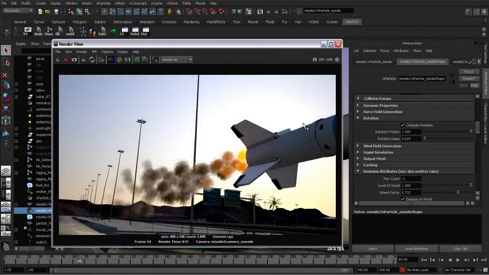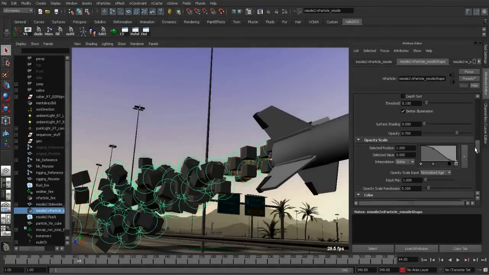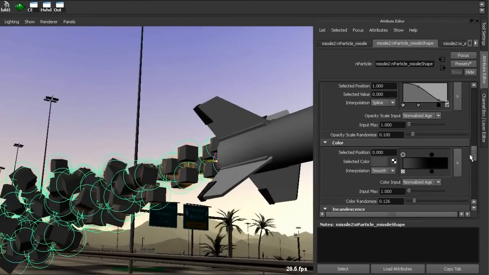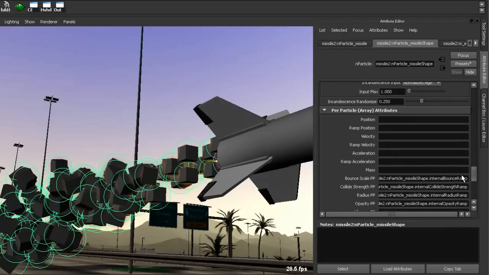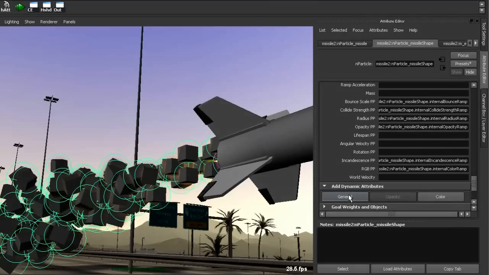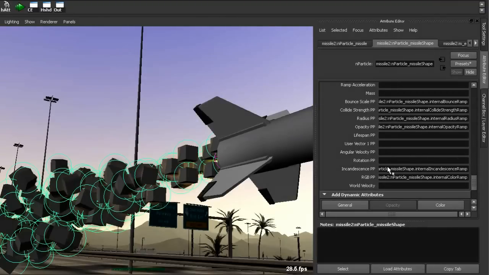And if you remember previously, when we looked at the way color, incandescence, and transparency were being driven, it was with that particle sampler info node. So what we want to do is get the rotation per particle into a form that the particle sampler info node can pass into the fluid texture's rotation value. This is really simple to do. We're going to just add a new dynamic attribute. We're going to add a vector attribute, user vector 1 per particle. We'll add that guy in there.